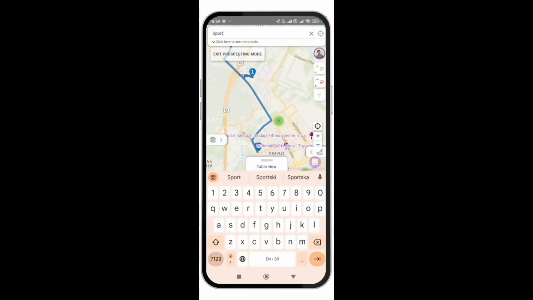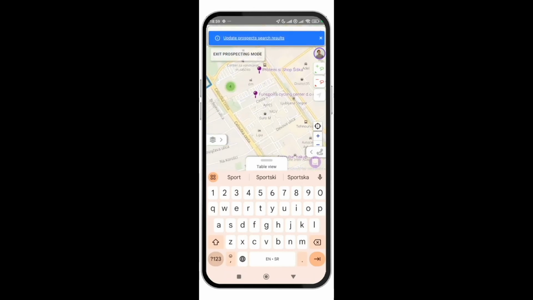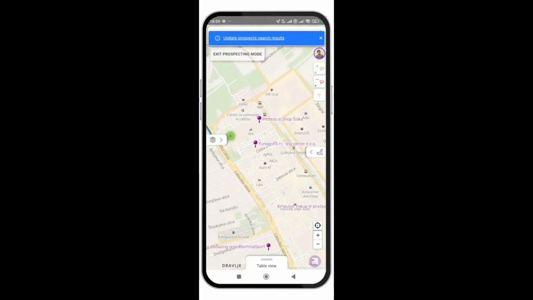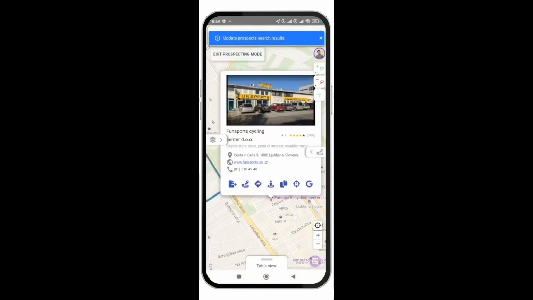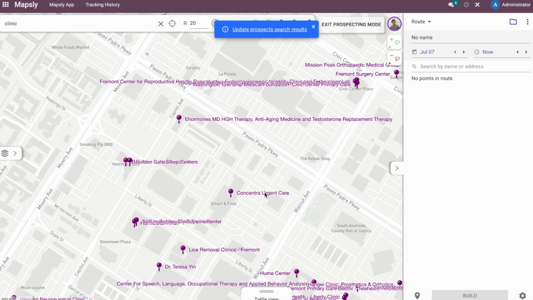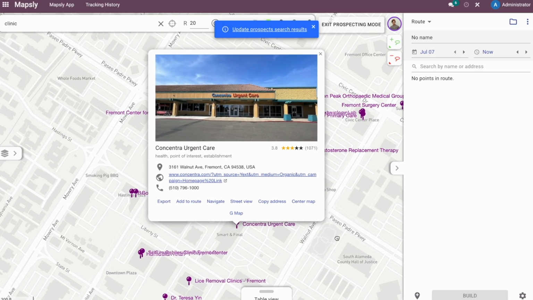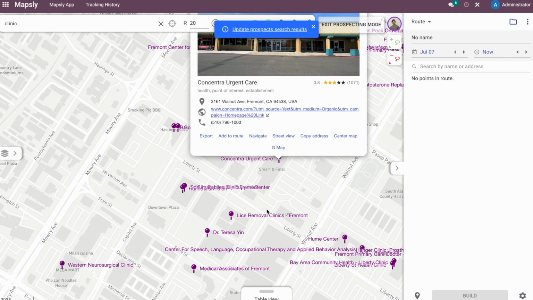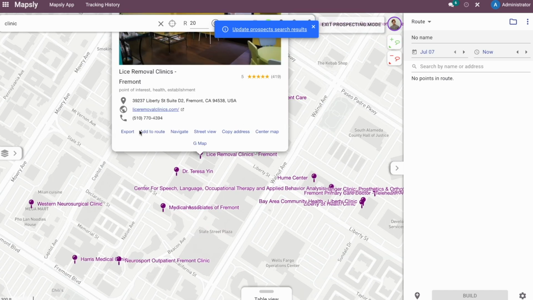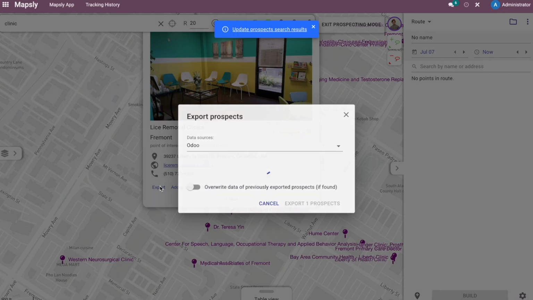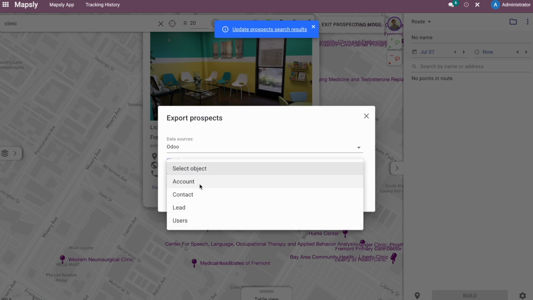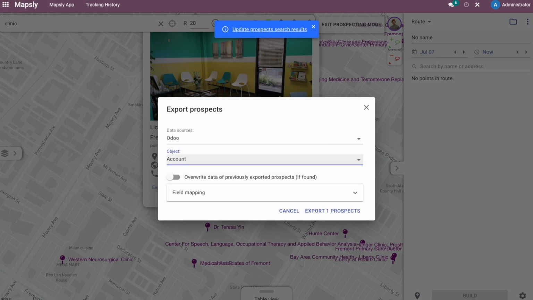When I travel, I can also use the search bar to find local businesses by keywords and export them as a record of any Odoo object. Prospecting works on desktop too. Mapsly can instantly enrich new leads with key details, like the business owner's email, the number of doctors in a clinic, and AI insights, while exporting the prospect directly to Odoo.